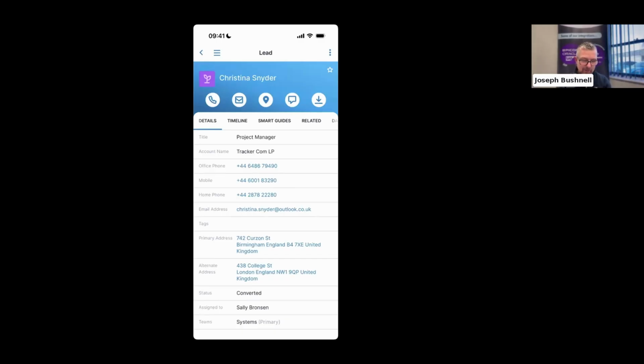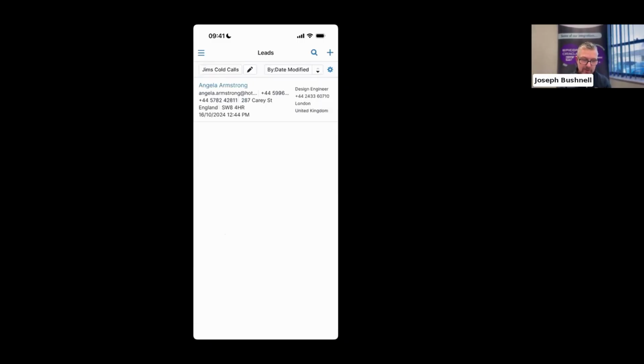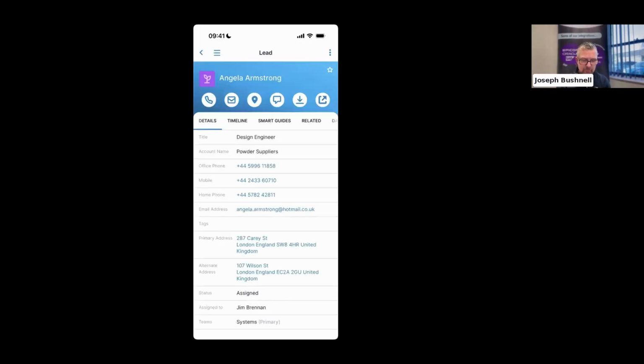So if we go back to lead source and we go to maybe Jim's cold calls, we're seeing a person record called Angela. Because Angela is not converted, we've got this symbol right at the end here, an arrow pointing to the right hand side. That is our convert button in the lead section. Okay, and that's how this works.